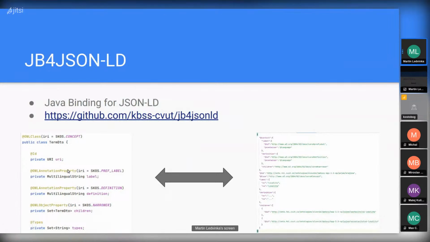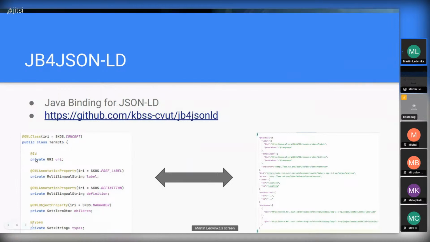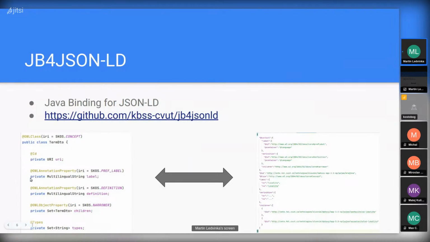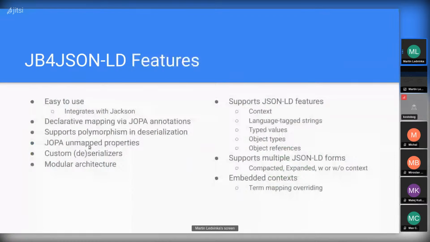Since the library started in our research group, we reused the annotations that we have in JOPA for annotating entities. So we have a class which declares the type, ID for the identifier, and the various object or data property annotations for the attributes. What's nice about this library is that it's very easy to use. I will show you a demo in a minute.